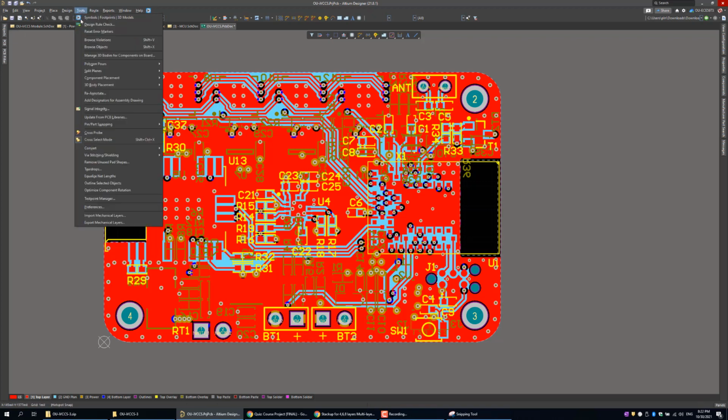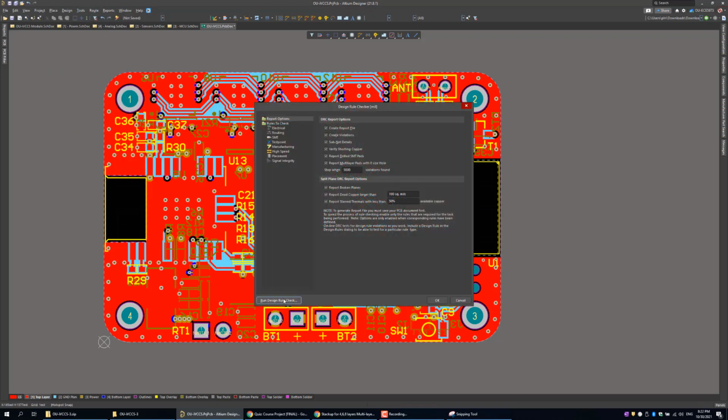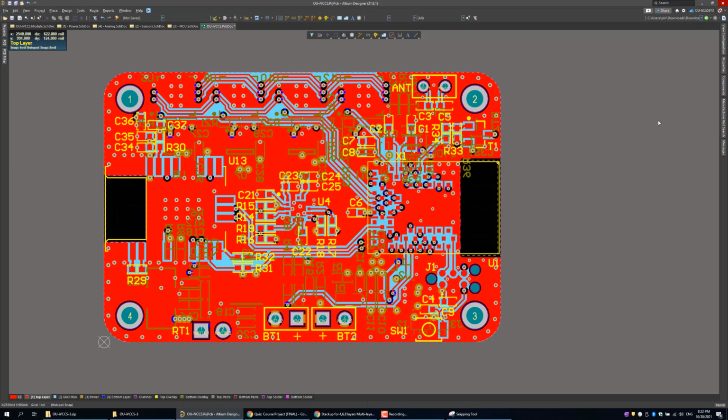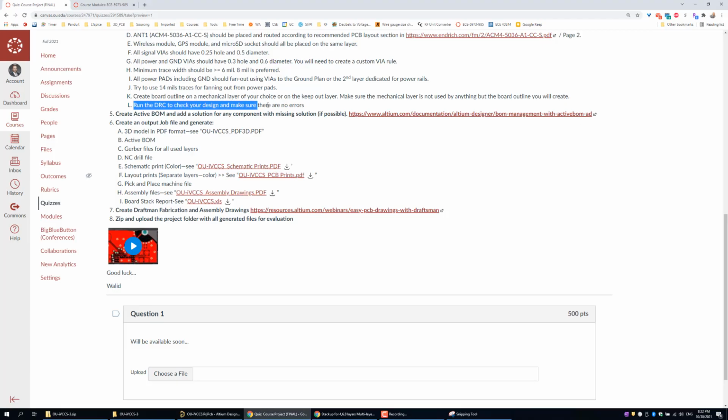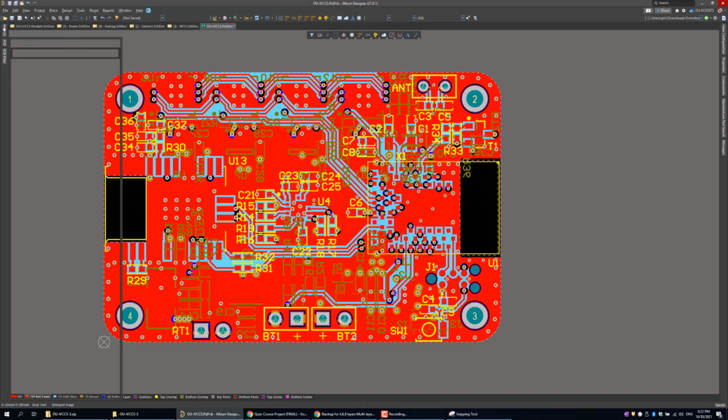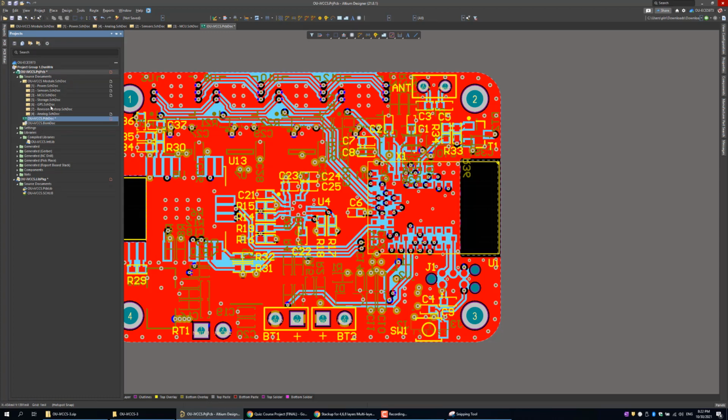Once you are done, you need to go to Tools, Design Rule Check, and run the design rule check. Make sure there are no errors whatsoever. Okay. Once you are done, you need to create an active bill of material. And to create an active bill of material, I think we already have one here.